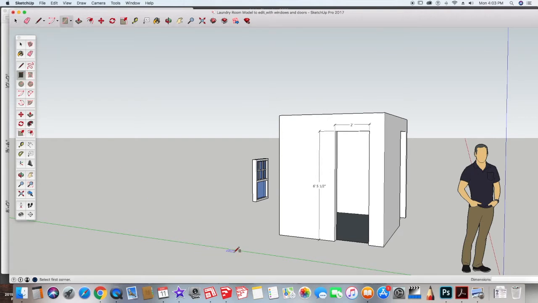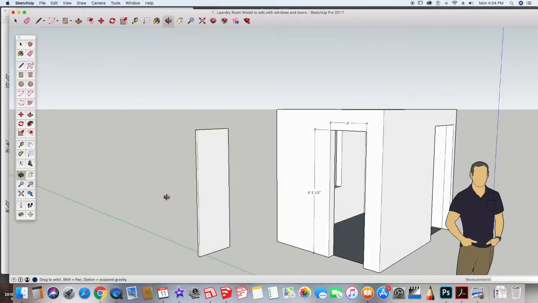And this time we're going to pull a little sliver that will give us the base for our door. And it's going to be 2 feet, comma, 1.5 inches. So now I'm going to pull that up, and I'm going to pull it up to the 6 and 5.5 inch mark. So 6 feet, space, 5, space, 1/2 inch. That should be the exact height of our door.